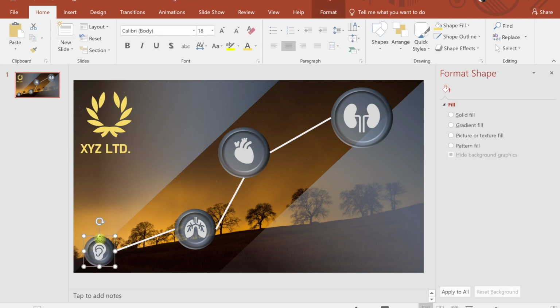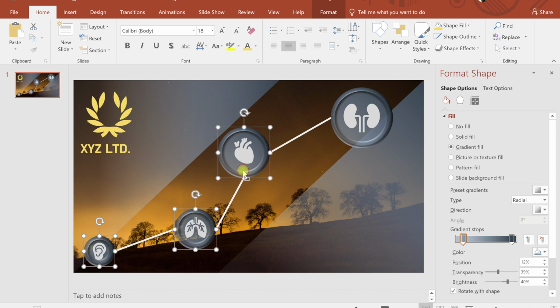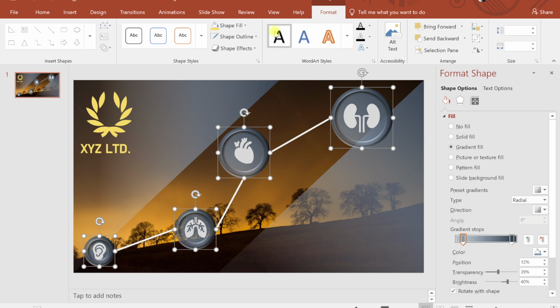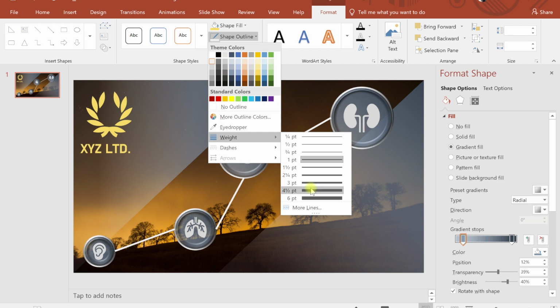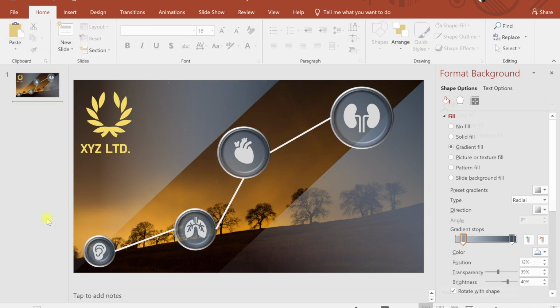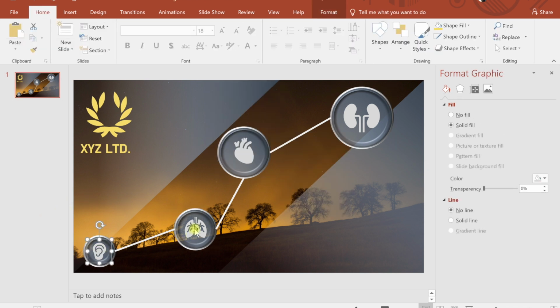Perfect. Now what we need to do is select all these shapes, go to Format, then Shape Outline. We are going to set this to 4 points. Now this is looking much more beautiful than before.